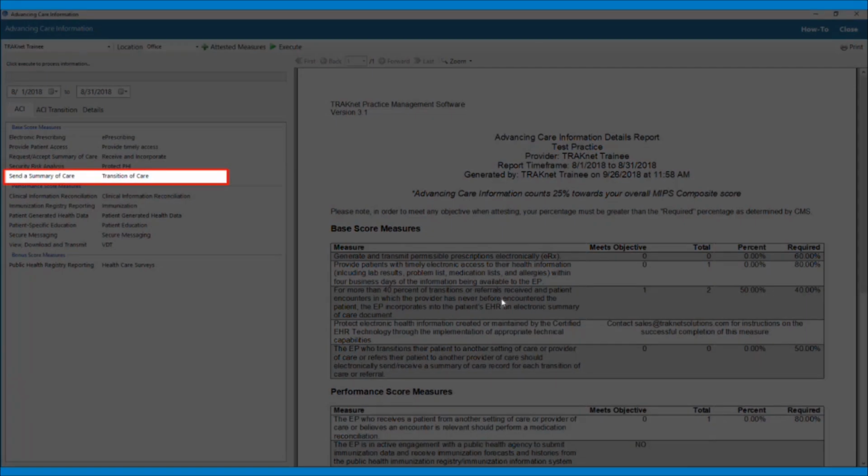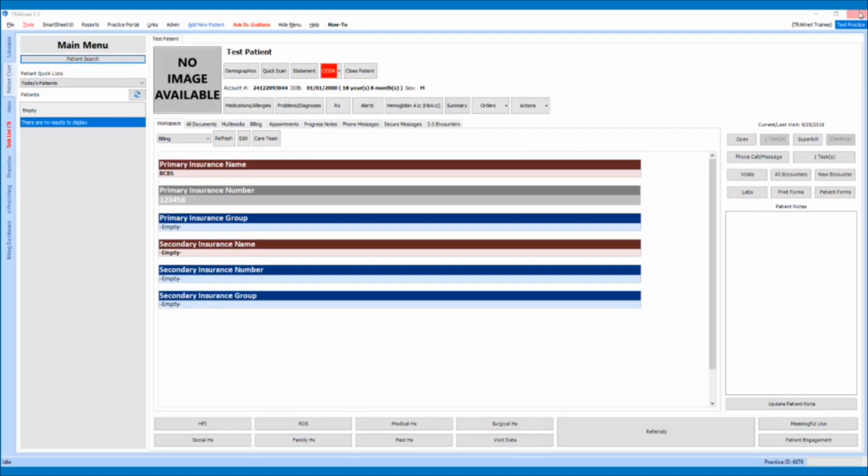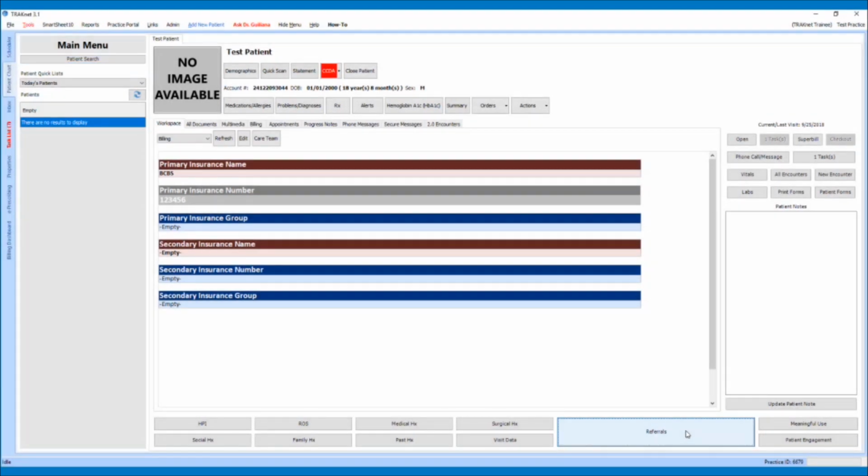Measure 5 is Send a Summary of Care, Transition of Care. For this measure, the eligible provider who transitions their patient to another setting of care should electronically send a summary of care record for each transition of care or referral. To complete this measure, search for and open the patient chart for the patient who will be transitioned to another setting of care. Click the referrals in the lower right-hand area of the patient's chart.